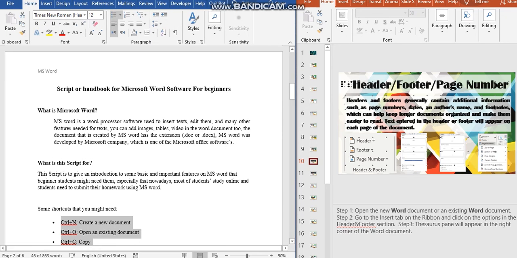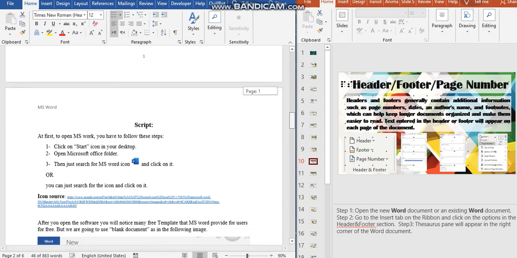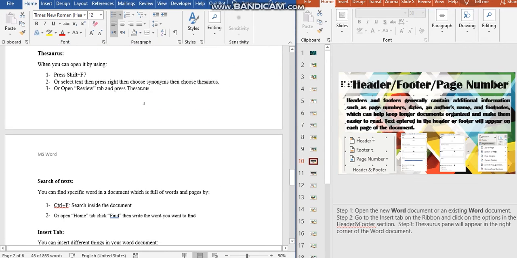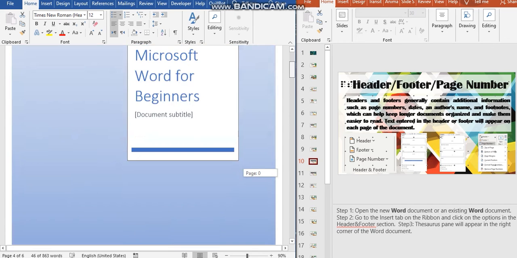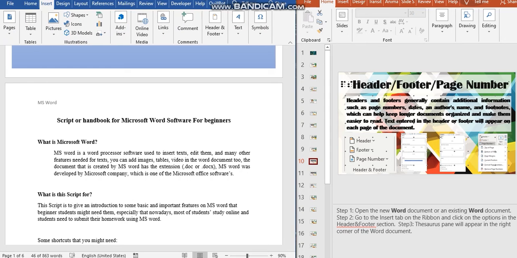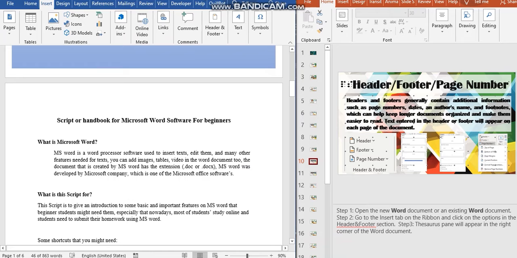So you can see it would be here at the beginning of the page for every page in the document. Every page in the document would include it. This one. Now if we want to remove it, also we go to the insert, we go to the header, and we just do remove header. That's it.